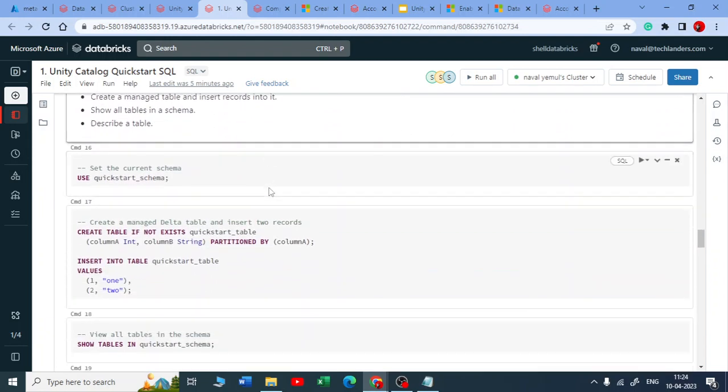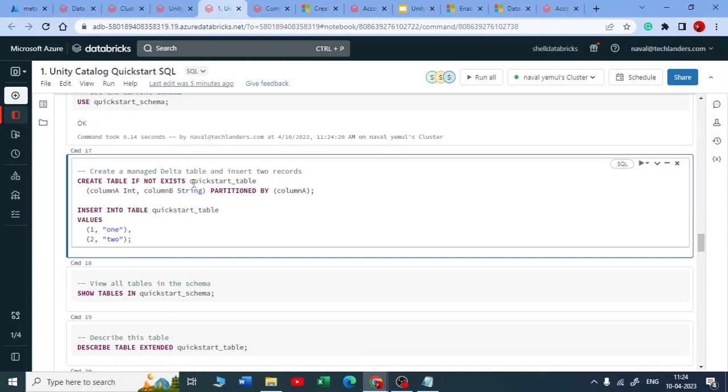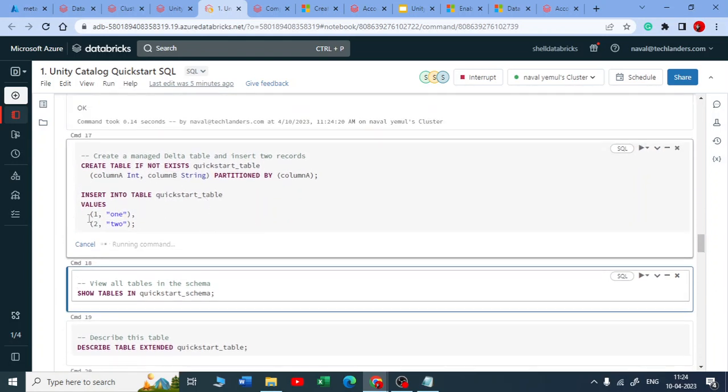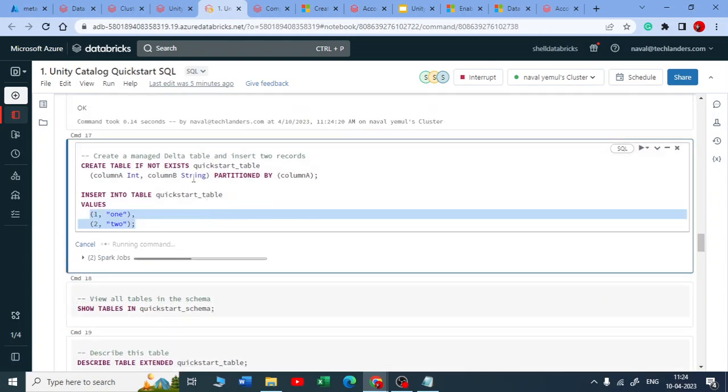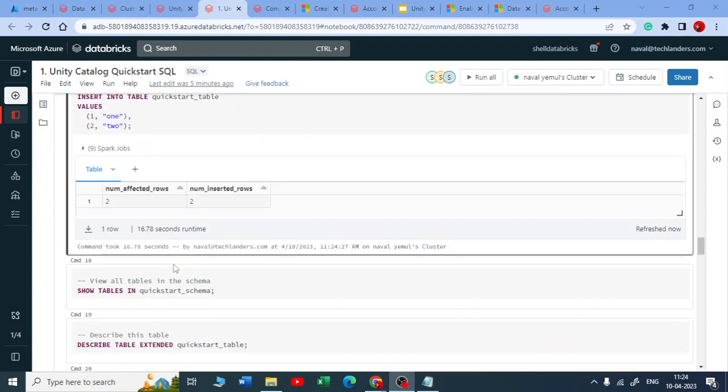So let me create one managed table within that quick start schema with the name quick start table, and so on. Let me run this, and a table is getting registered with a few records. Yeah, I think it has finished. So you can see two rows got affected.